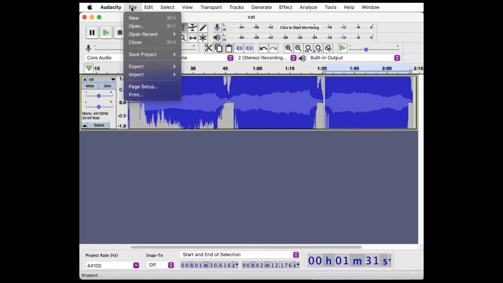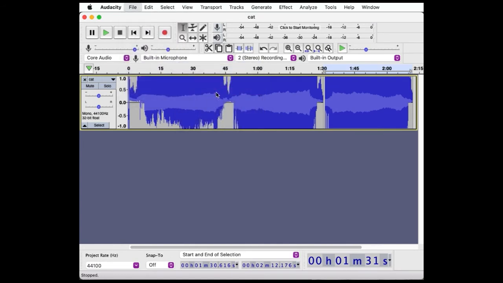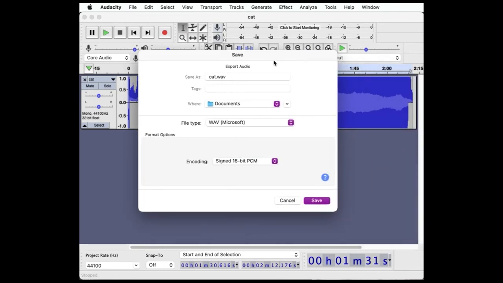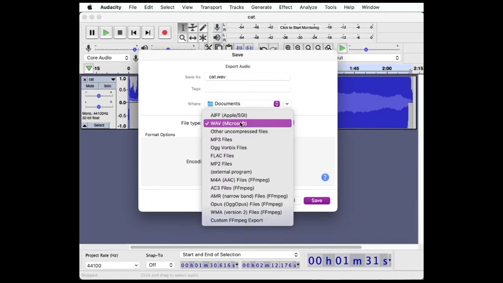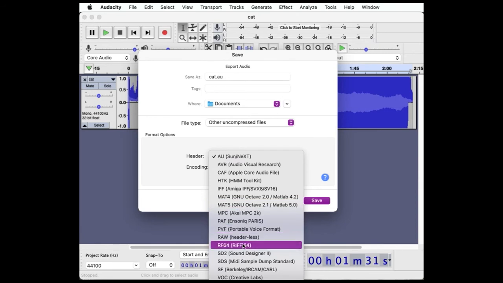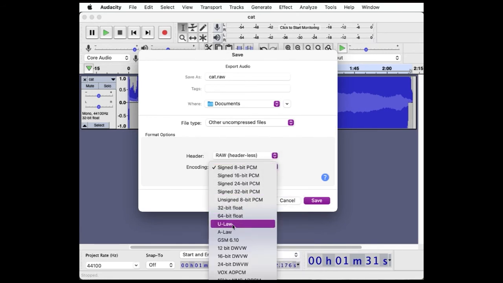Okay, now that we're done making some changes, let's go ahead and export this. And we're going to export this as audio. Not really, but that's what we're going to tell Audacity to think we're doing. So in our file type, where we need to make a change, let's change it to other uncompressed files. And then we're going to go down here to raw or headerless and change our encoding to match what we imported it as, U-law.